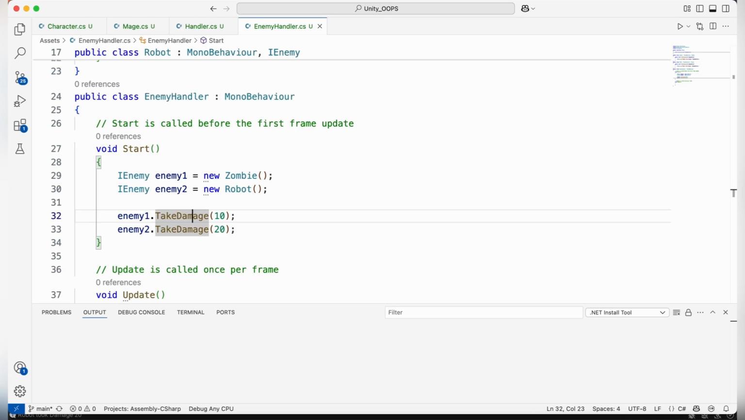Now we will summarize all the things whatever we did. So polymorphism makes Unity code modular, reusable and flexible. Second, use method overriding, method overloading and interfaces to achieve polymorphism. Third, it helps build scalable game systems like AI, abilities or state machines. So this is the whole topic of today.